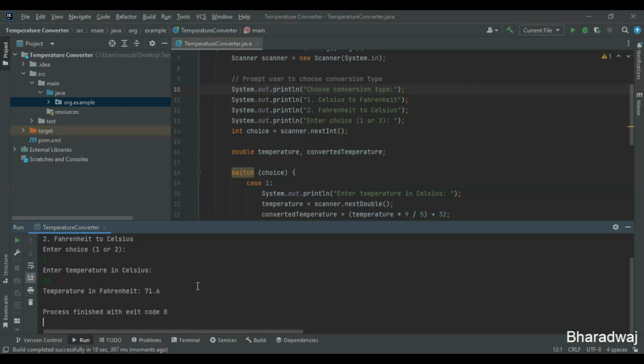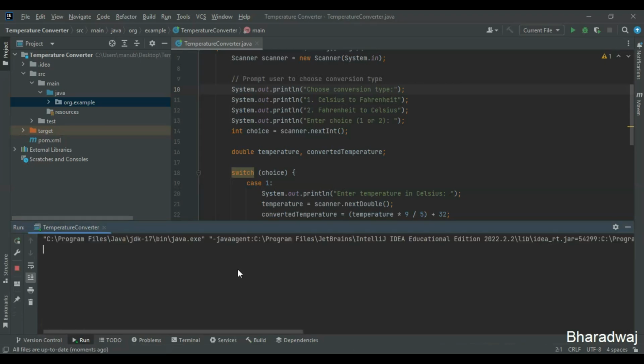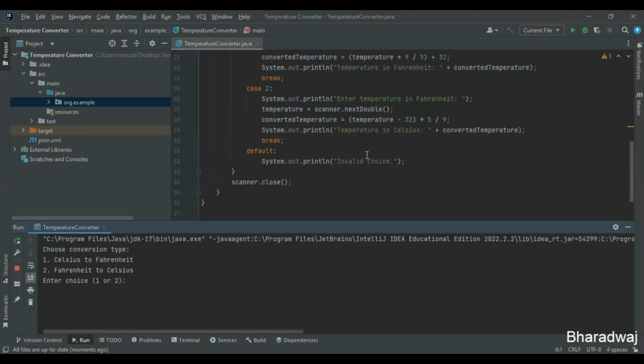So after this, let me run the code again. Let's wait for some time. Let's check for this one as well, right? Fahrenheit to Celsius. Enter choice 1 or 2 we are getting. I'll just give 2 and hit enter. Enter temperature in Fahrenheit. Let me give 76.